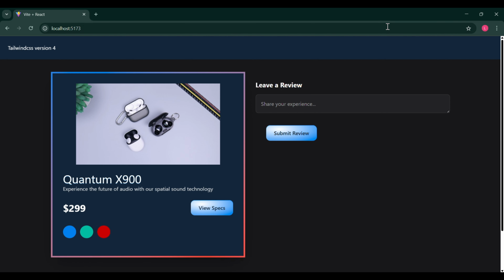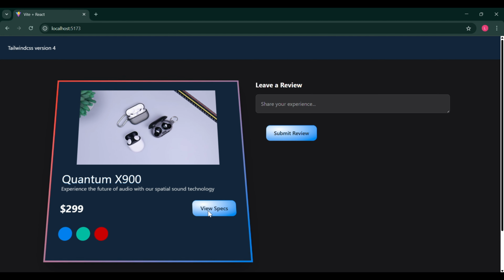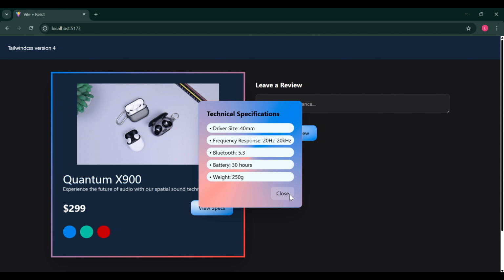Let's take a closer look at this page and break down its key elements. This is the product card. It has a 3D hover effect, an animated border, and a smooth popover when you click View Specs.